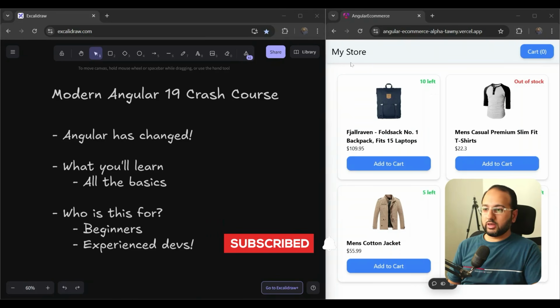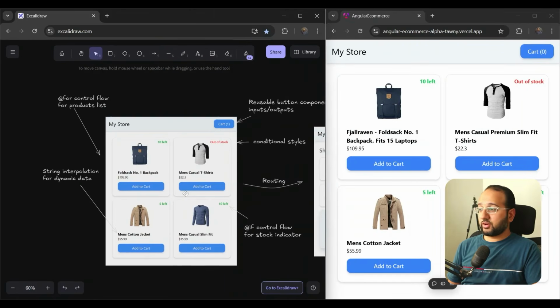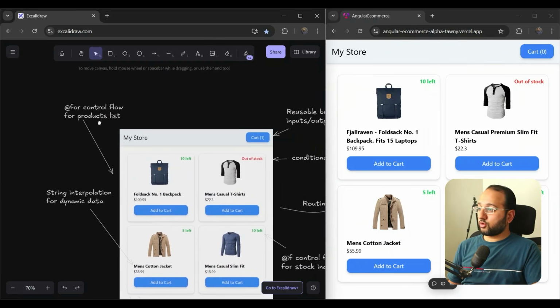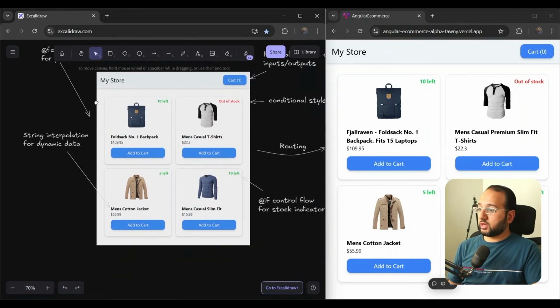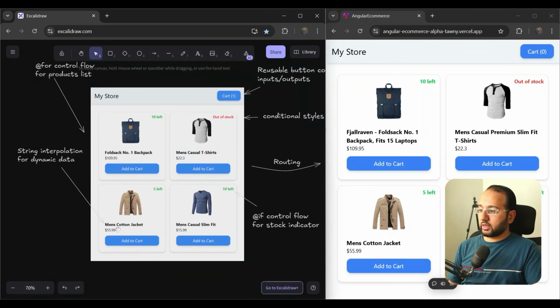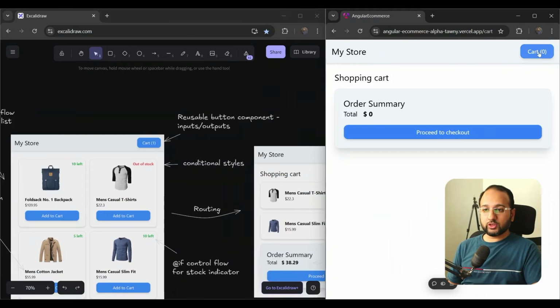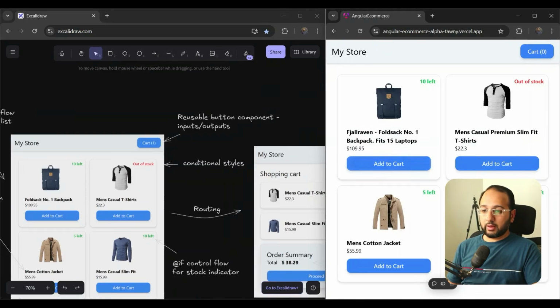As you can see here, it is a two-page e-commerce application where you can go to the cart and you can go to the products list. And if I take you to this diagram here, which I built for you guys specially, you can see that you're going to learn a lot of things. So this product list has been displayed by using the new for control flow, which is also a new feature. Then we have string interpolation for dynamic data, which is one of the basic features of Angular. And then we have creation of a reusable button component, which we actually use throughout the application here.